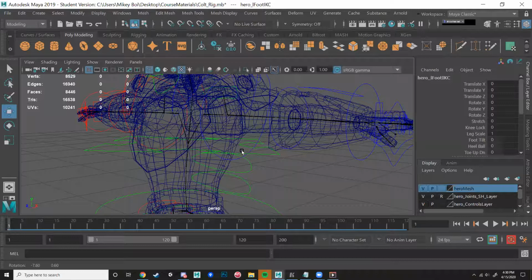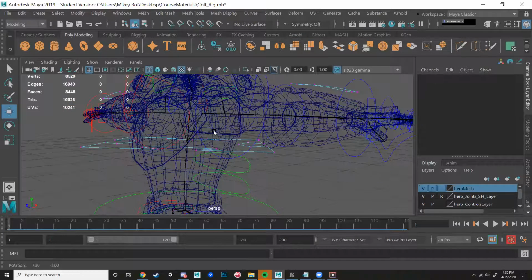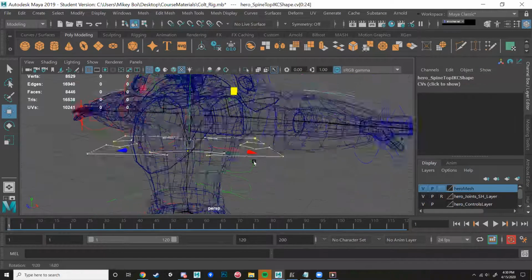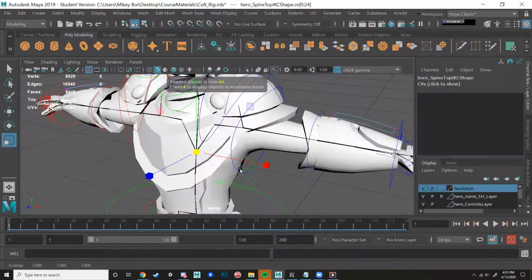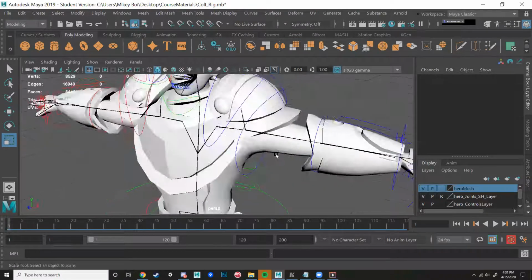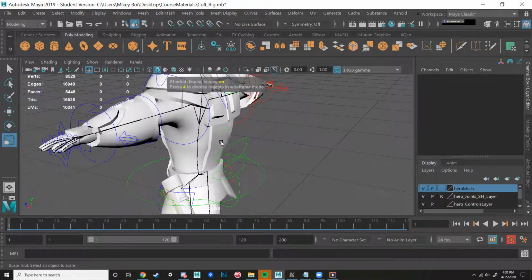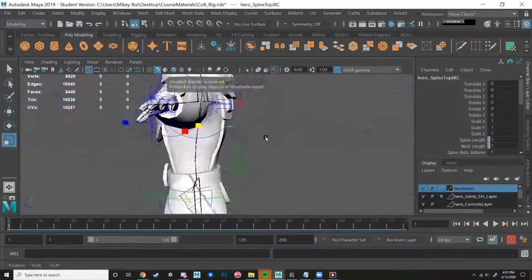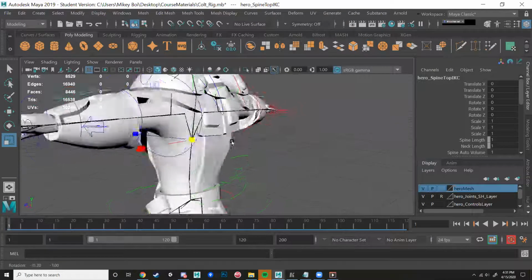Now these controls come generated kind of small sometimes, to be honest. I'm going to scale this one down, and let's go into shaded mode. Notice how you might have a control that's completely inside the mesh. This one's pretty close, where you can only see it at that one point. I want you guys to go through and start getting those to be more visible.